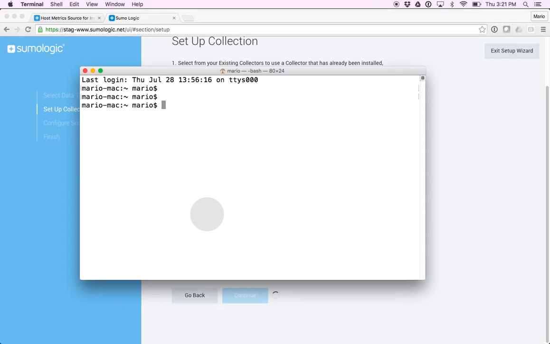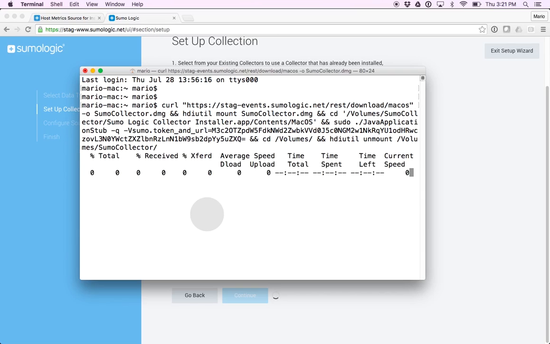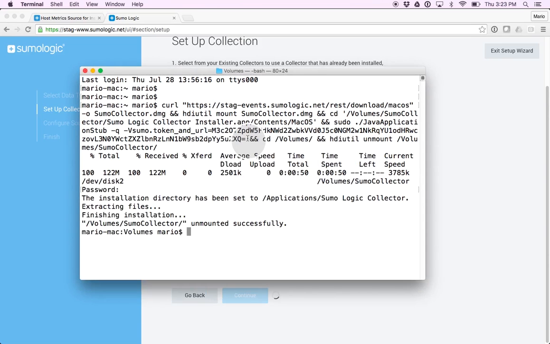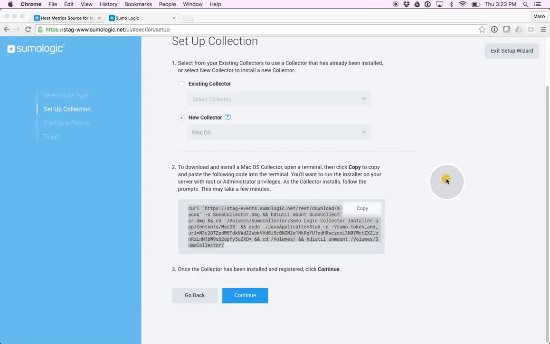I'm going to paste this in here, run that command, and what it's going to do is download that collector, and then run through the installation, and then use this token that it already assigned so that it can do a handshake between my collector and the service itself. Great. It now launched my installer wizard, and it's running through the installation, and it completed.